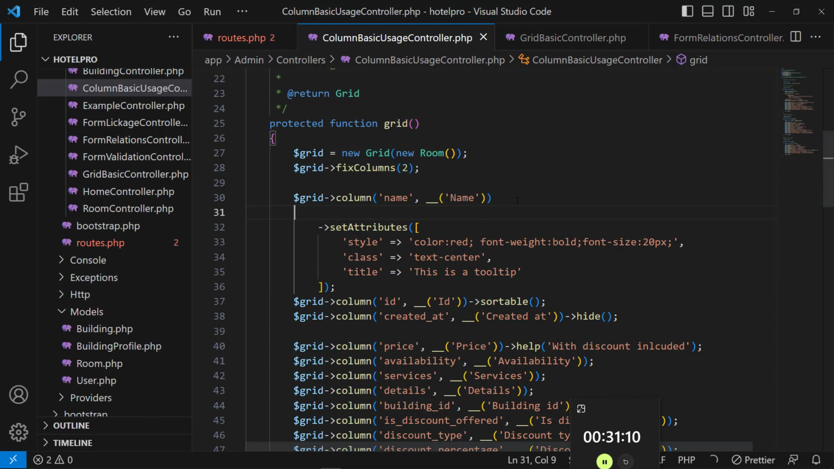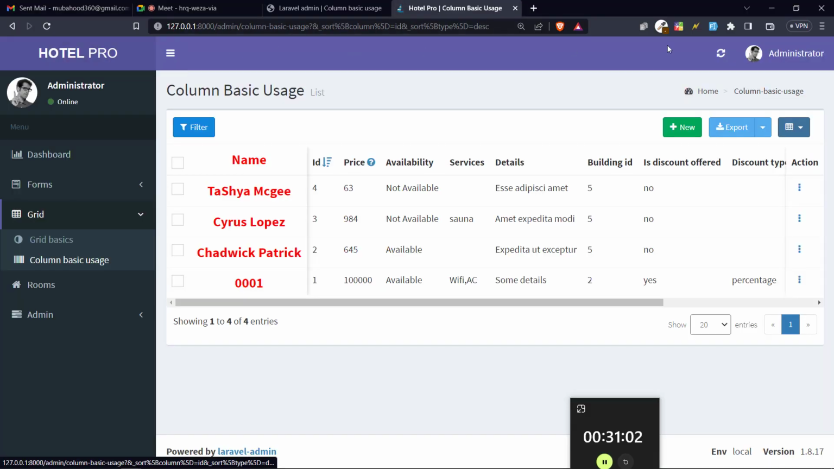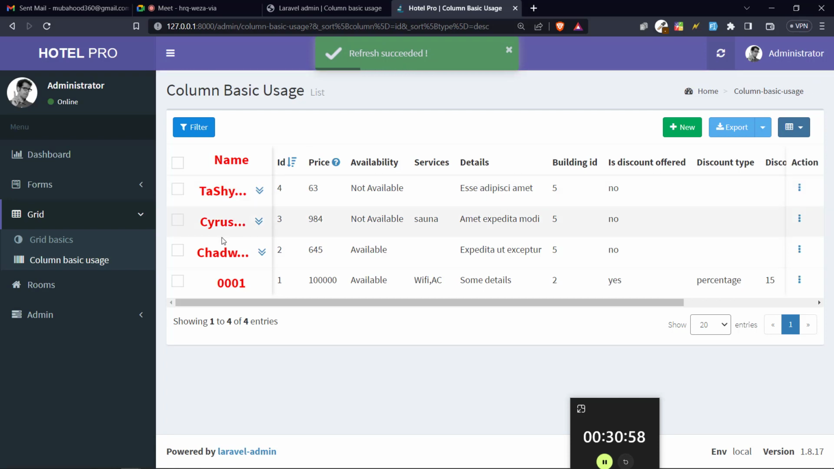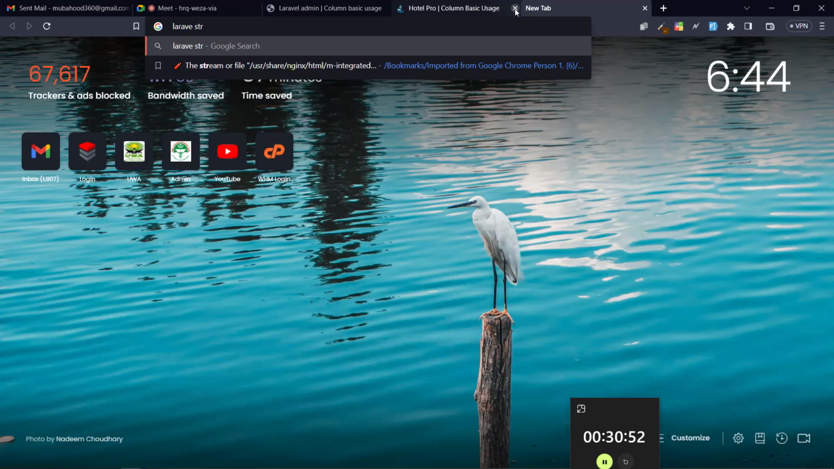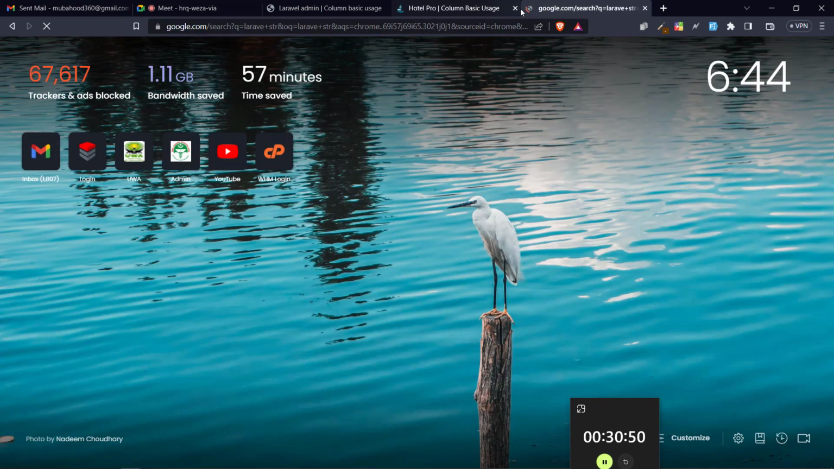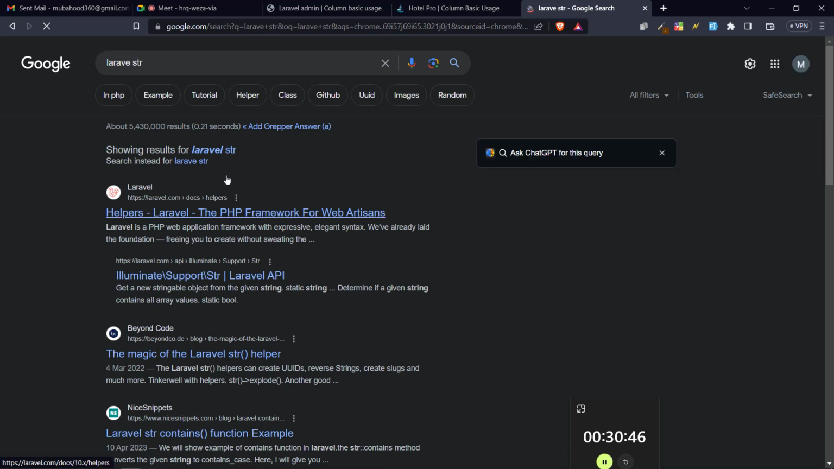So what does it mean? It will limit the string or the name of this column to 5. You see, that's very powerful, and it is using the Laravel str helper. Okay, so if you come to the Laravel str helper, you'll find a lot of features, or string features that can help you to manage the strings. So Laravel Admin adds those ones for you.